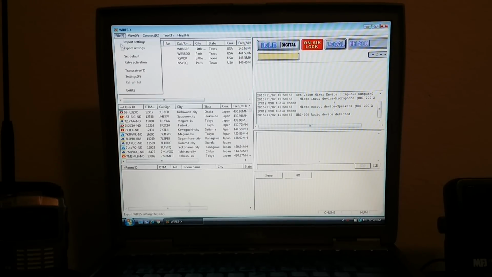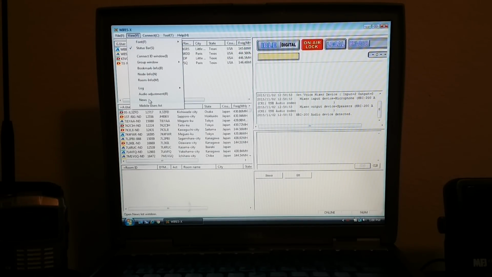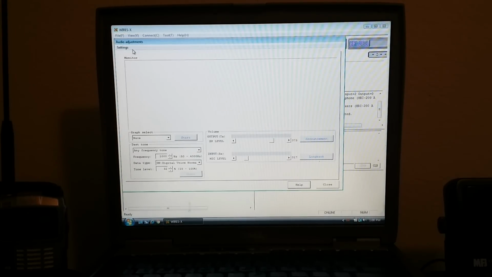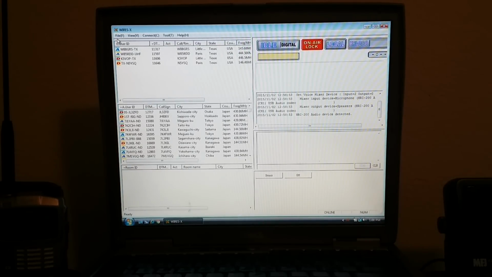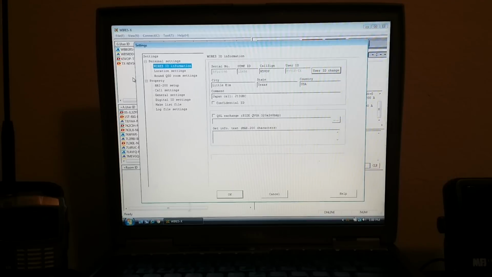Other settings, go into File. You can go File, View, audio adjustment, and for digital, I think you're going to want to click on setting. Preset volume, you're going to just click HRI-200 mode transceiver, just to make sure. It doesn't check a box or anything, and I don't know if it really matters, but I do that anyway. Go back up here to File, settings.